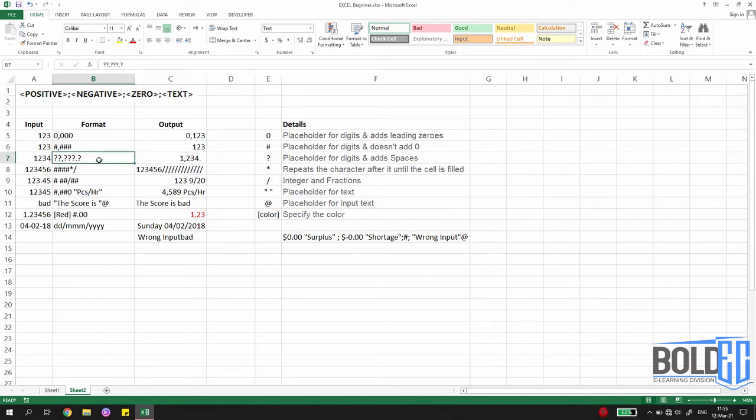Now let's talk about the interrogation marks. It's a placeholder for digits also, but it will add spaces instead of zeros if we're comparing it with the zero. So as you can see, I have now a space after the decimal, and I have spaces before the 1000, before the one digit. How can I know that? If I make it left align, as you can see, I have space before the one. Similarly, I have space after the decimal part.